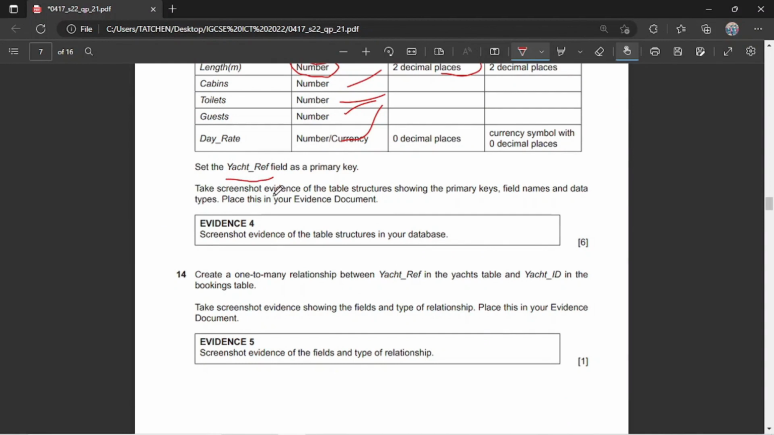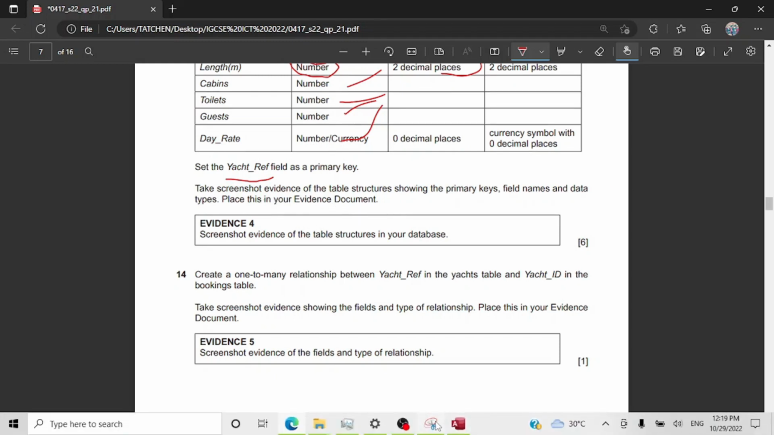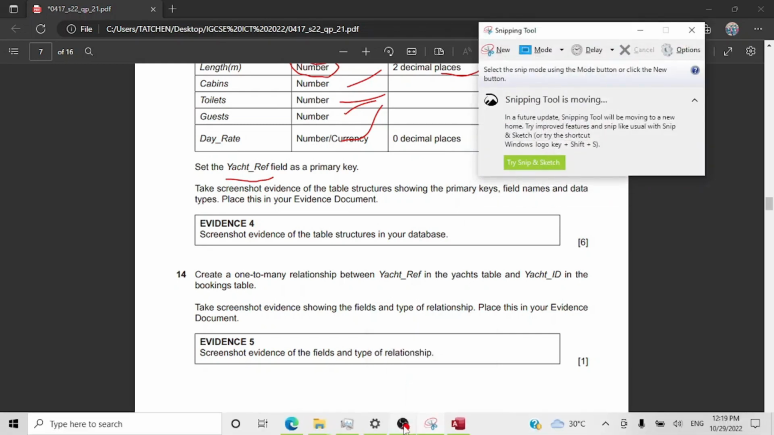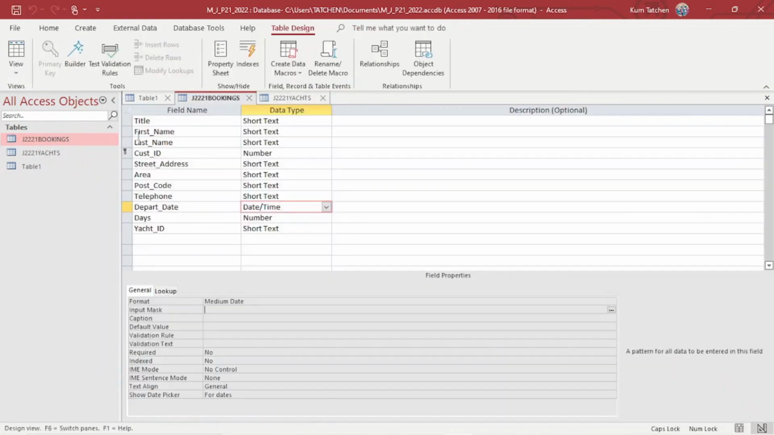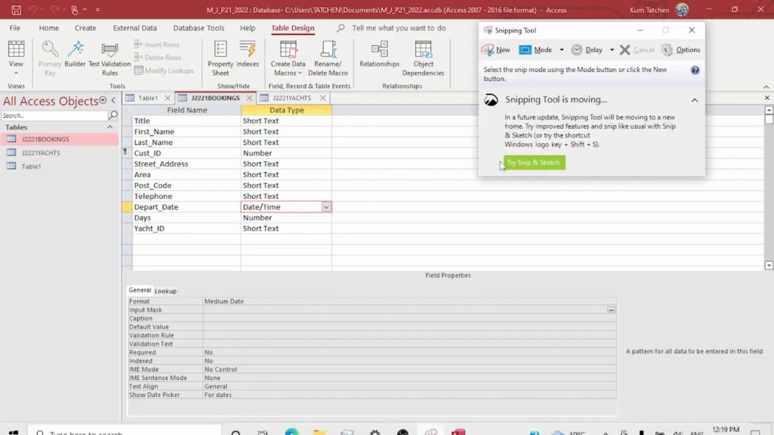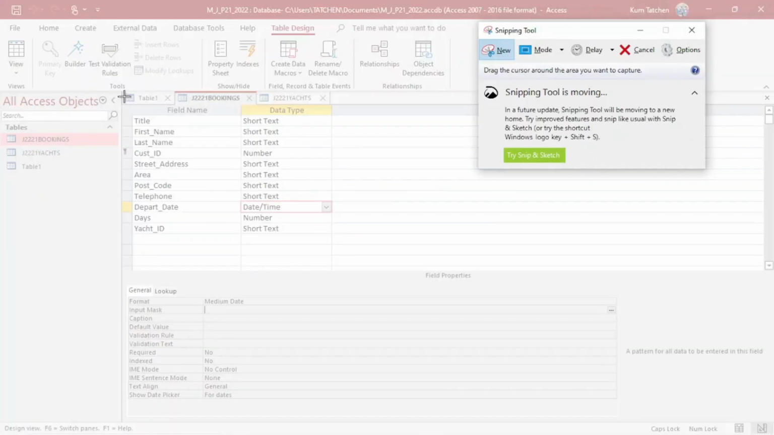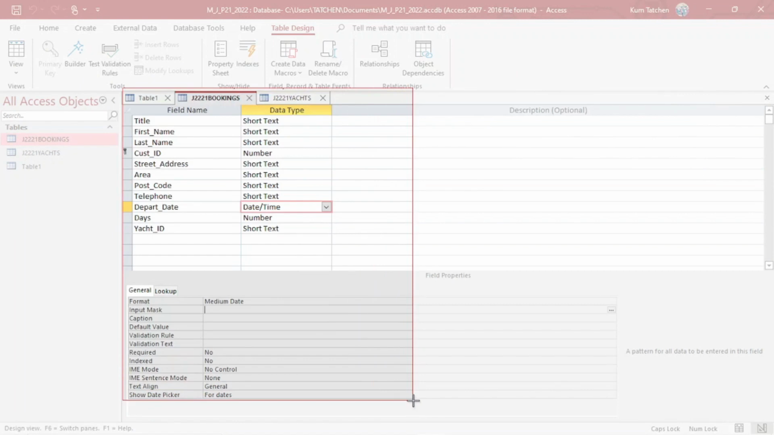So the next thing is to take a screenshot as evidence of the table structures showing the primary keys, field names, and data types. Place this in your evidence document. So what is required from you is to get into the design view of your table. You should just screenshot this as this part of it. Yeah, you can do that if you want.